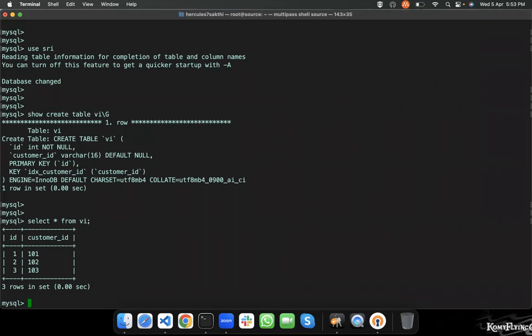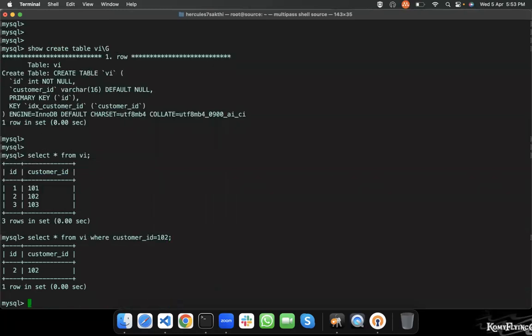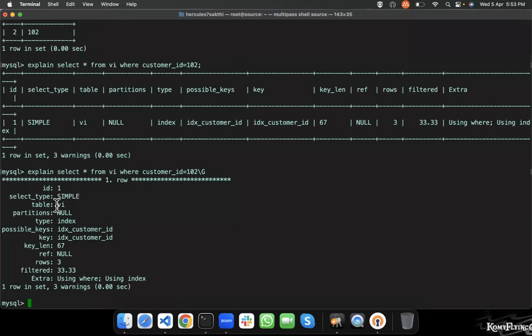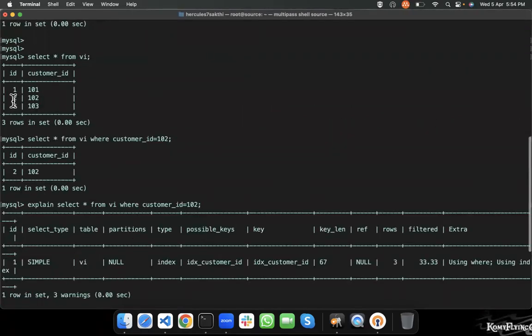Now I am going to filter the data which has customer ID equal to 102. Okay, so let me do that. Select star from VI where customer ID equal to 102. When I do this, it is working, right? And if I check the explain plan for this query, let me do that. Explain. Here you can see my query is using the index, but it is not 100% filtered, and it is also scanning the entire three rows. Overall we have only three rows in this table.